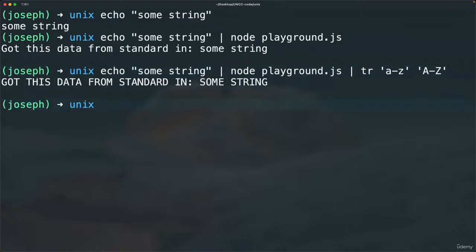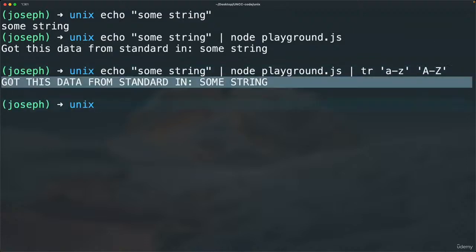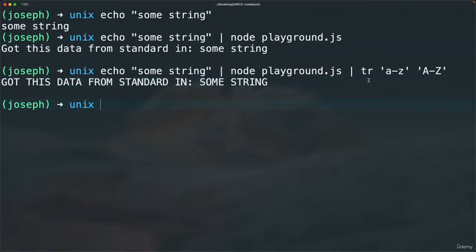And now we can see that my output now is uppercase. But I made use of another application, this tr application, to do just that. So this is really handy, and you can get creative with this, and you can do a whole lot of things with this. And now we can combine many different processes.